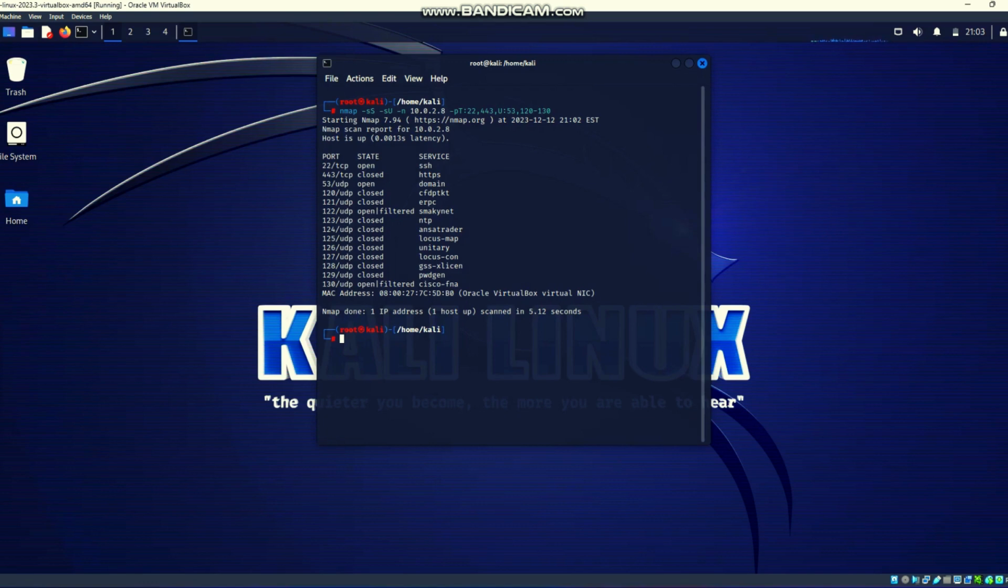Now we also want to perform just a TCP scan. To do that, we do nmap -sT, and then -n -Pn, then 10.0.2.8. Then we want to scan the top 10 ports.